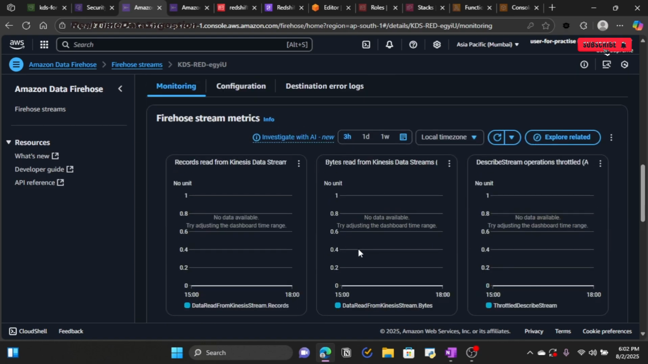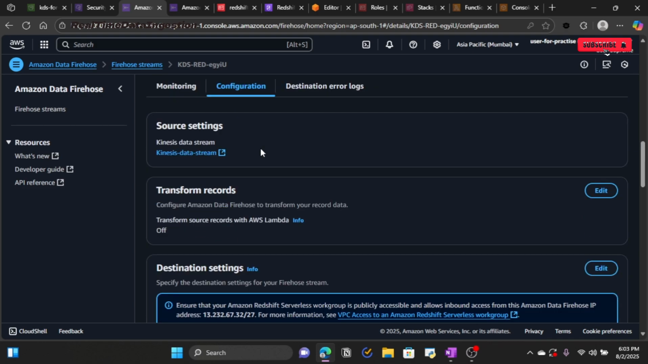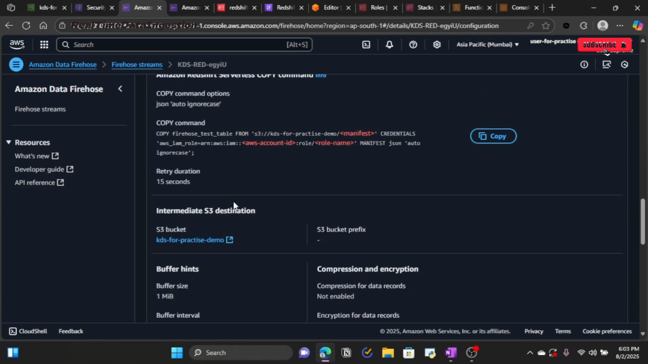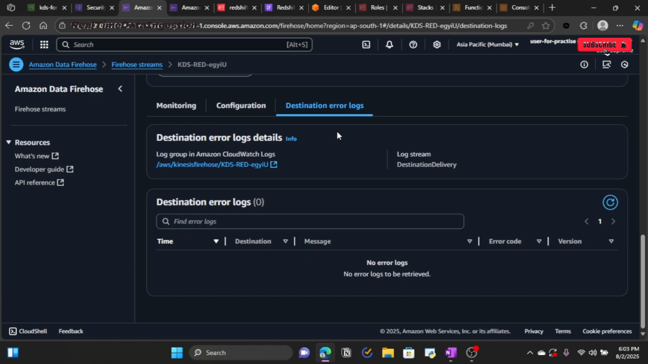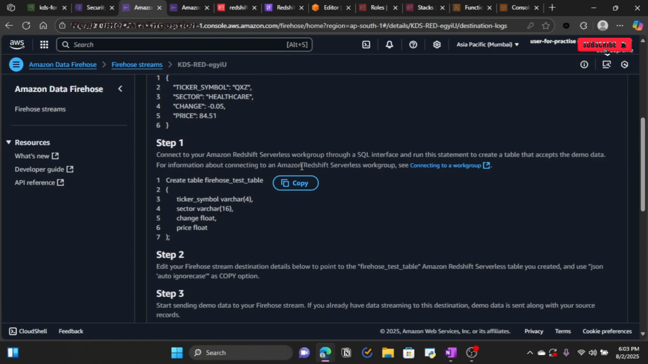And for the monitoring part, remember that it loads after 5 minutes, so it will have some delays. Before it loads here in the monitoring section, you might see the output in the editor. So for the configuration, you can go here and configure anything if you want. And for the destination error logs, if there is any error you will see it here, and the part of the CloudWatch I mentioned is already created for you. You don't have to do anything manually. You just click on this and go and check your logs. Clear? Okay, fine.